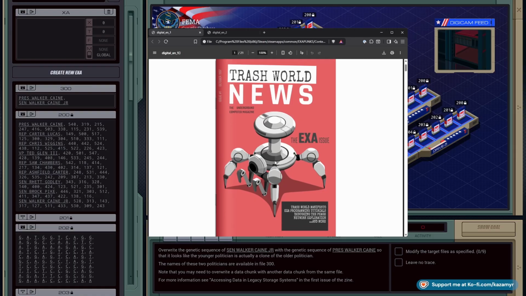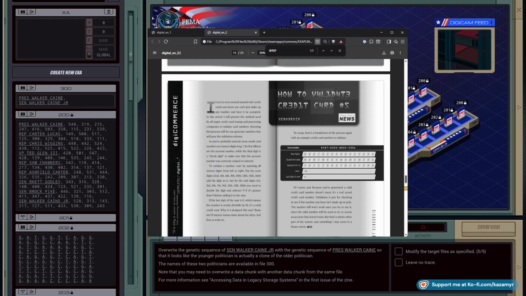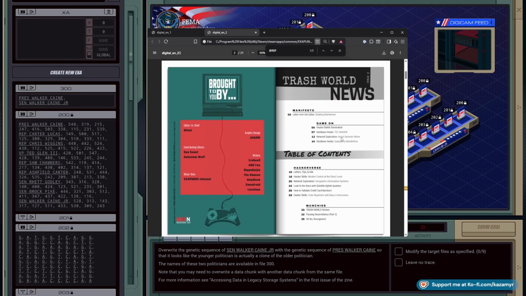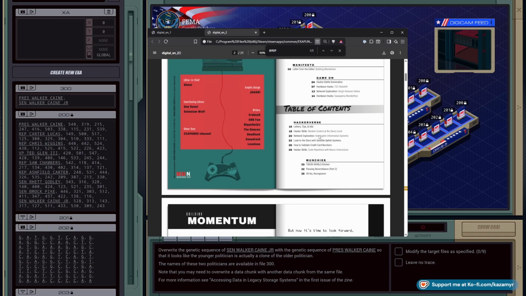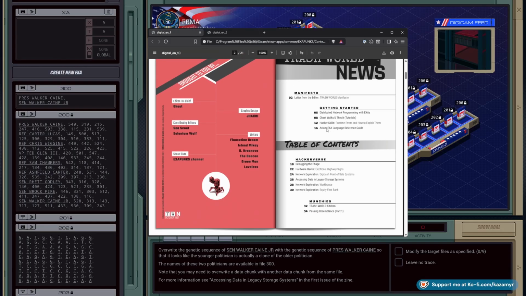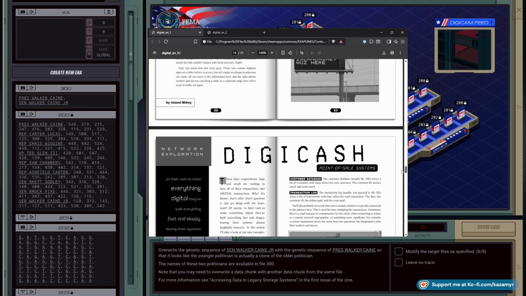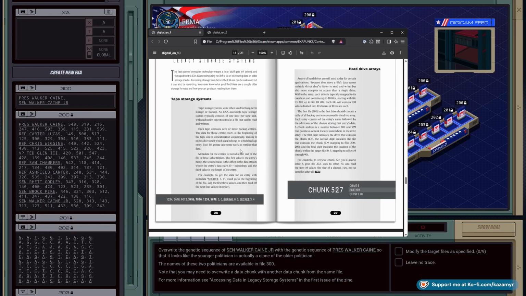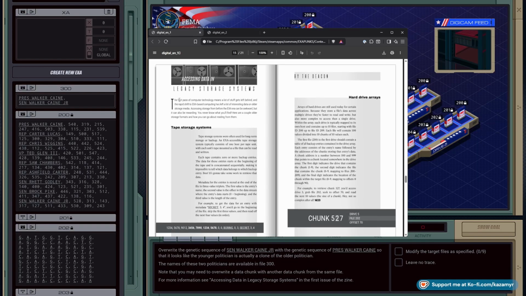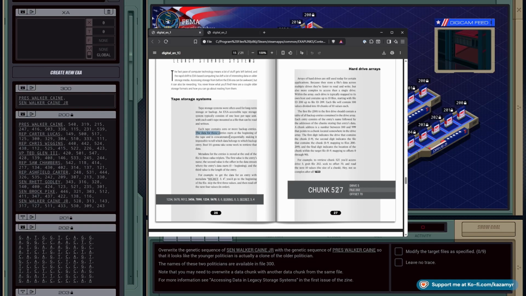Let's start reading the legacy system piece. So storing data in legacy systems. Is that in the first issue of the zine? I was already in the right place. Accessing data in legacy systems is on 26. 26, where are you at 26? Here we are. Tape storage systems. Each tape contains 0 or more backup entries. Metadata for the entries is stored at the end of the file in 3-value triplets.